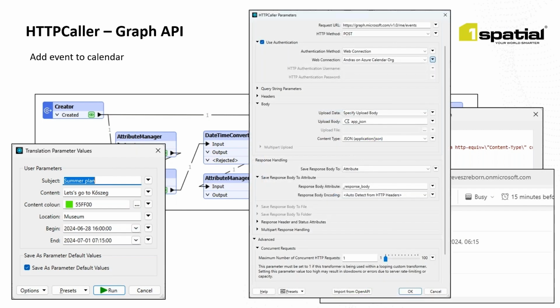The HTTP caller settings are not too difficult. There is a simple request URL. It is a post method. And after putting together the JSON, which is the representation of the event, and it is also documented in the API, the only thing left is the web connection that I showed how to set up.